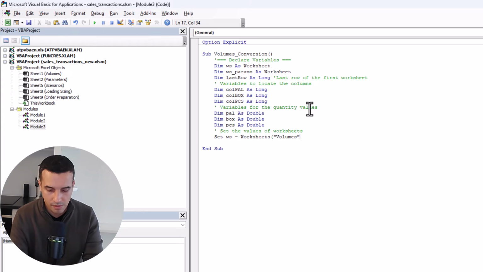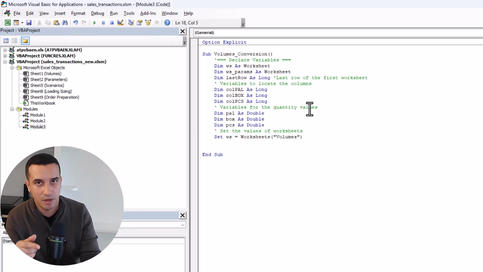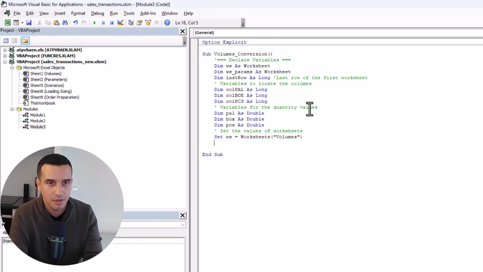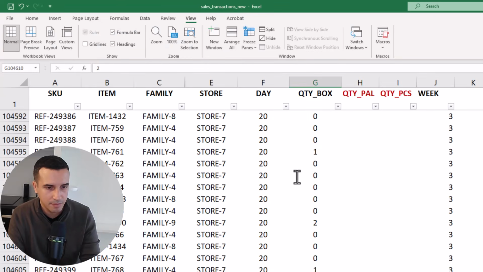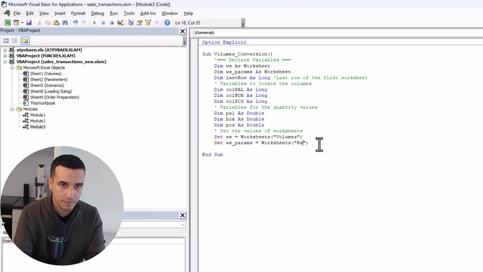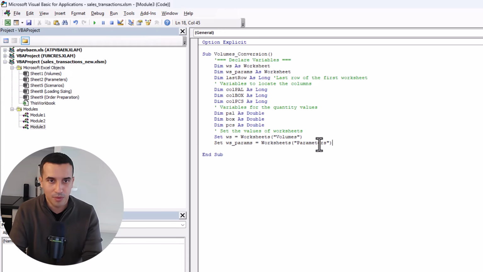You will see this WS will be used a lot to take specific values inside the worksheets, but also to change these values. So that's quite important here. We do the same for WS params. I'm not used to VBA that much, and that's why. So here, WS params, I guess, parameters. Okay, and we're good. So we know where we are in terms of worksheets.